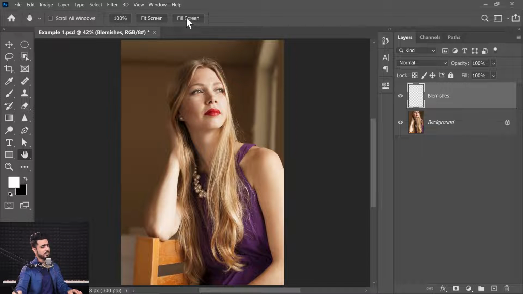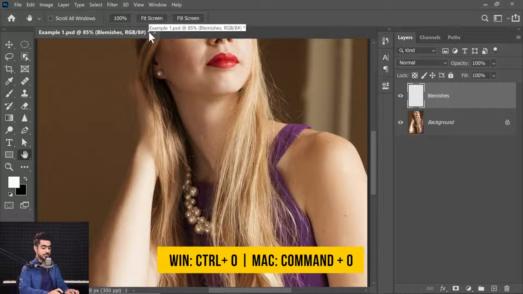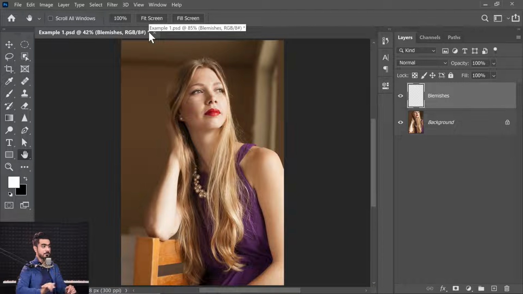The other button is something that we seldom use, and that is fill the screen. It'll make sure everything is filled in. Click on that. It just fills in everything. Okay, so fit screen and fill screen. It makes sure that every space is filled. Press Ctrl or Command 0 to fit the screen. Now there's this interesting button called Scroll All Windows, and we're gonna get back to that later. But before that, let's talk about the zoom tool.